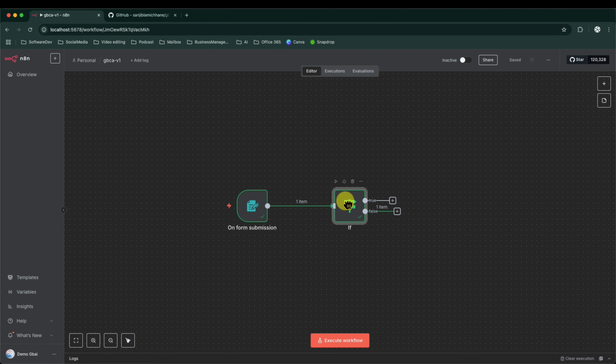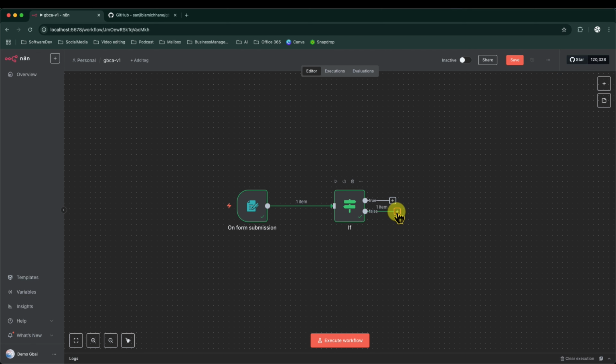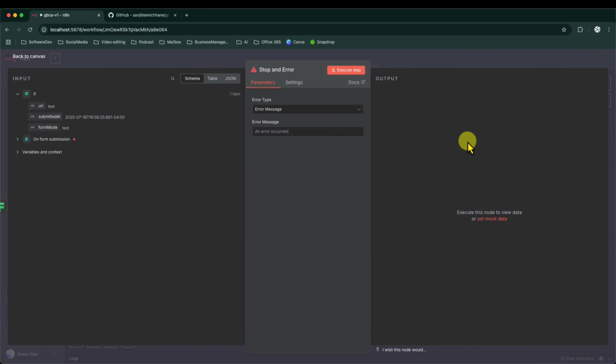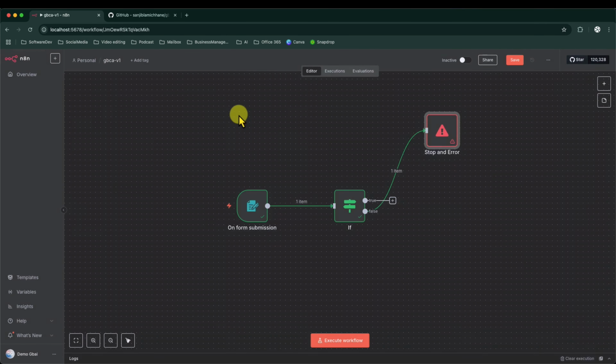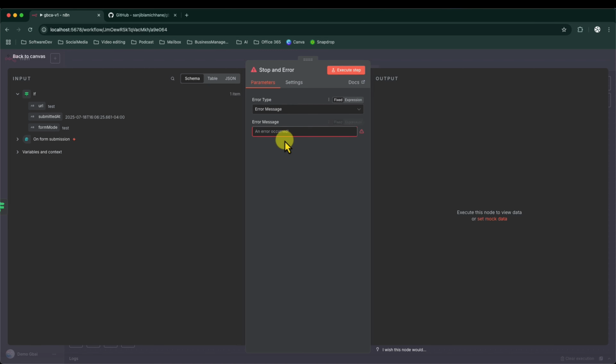So what we do after this is, let me show you what happens if the input text is not a valid URL. Let's stop the flow and display some message. Click on this plus icon and then search for the node stop and error. This is a pre-built node that will display the error message and also stop the flow of the execution. Okay, double click again. So what is the message we want to show?